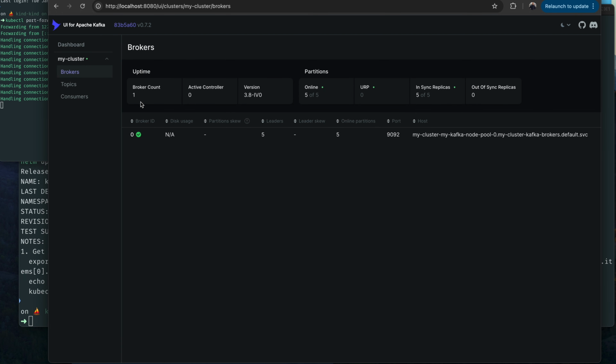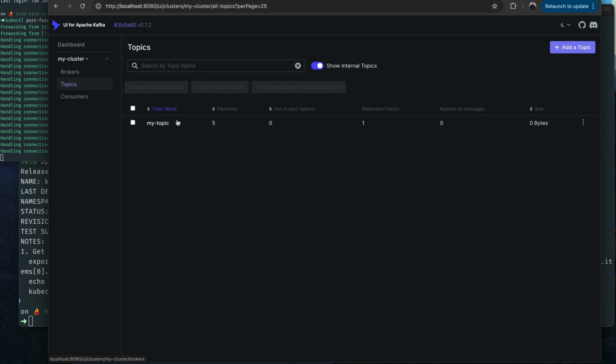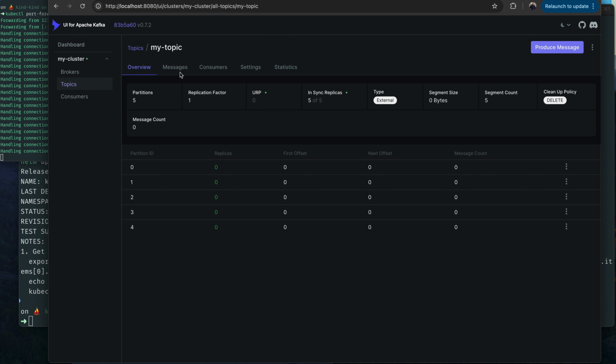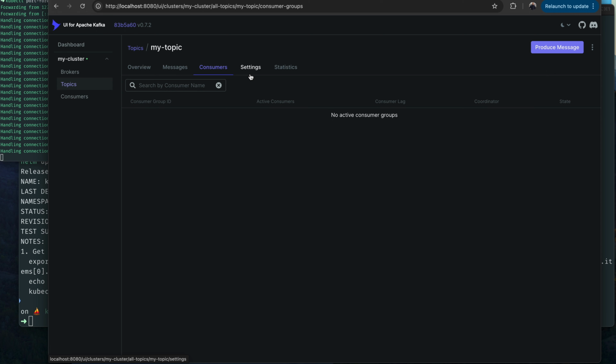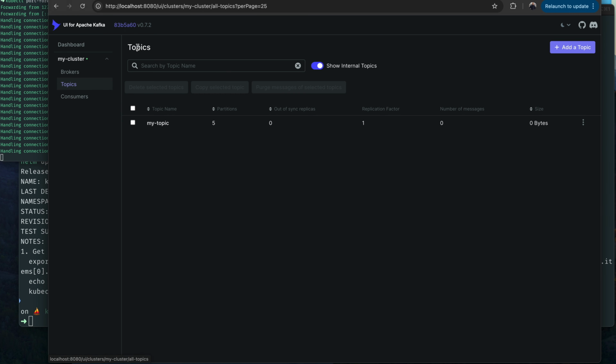We have the brokers, how many partitions are on the broker, some details around this. Of course, we see our topic, again the partitions. We can also look if there are some messages. No, there are currently no messages and no consumer, so that's completely fine. So let's give it a try and create some messages.